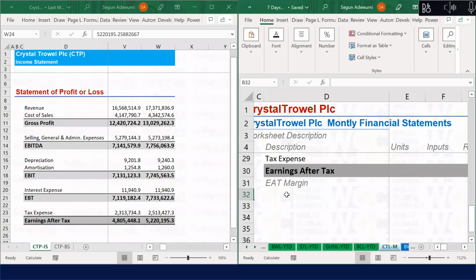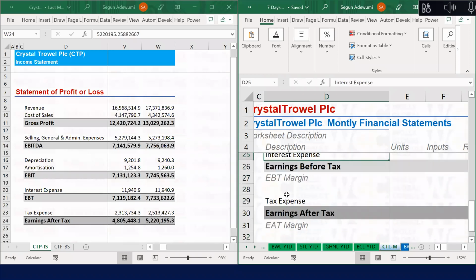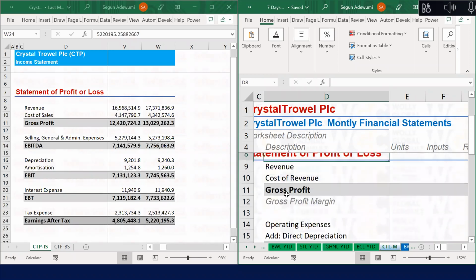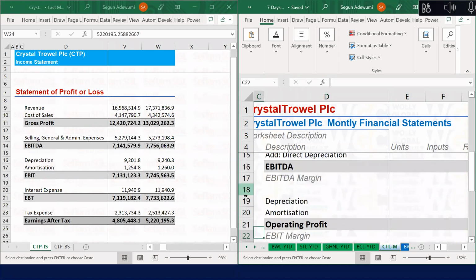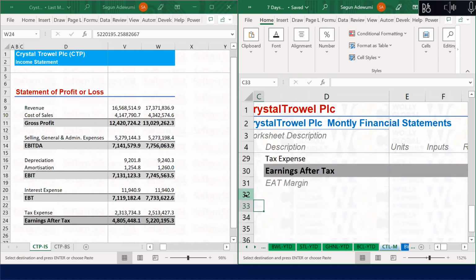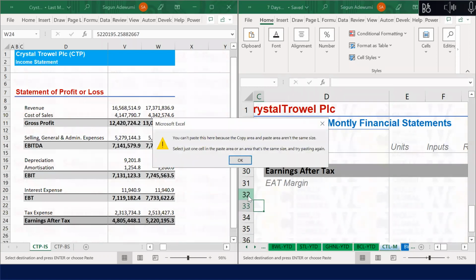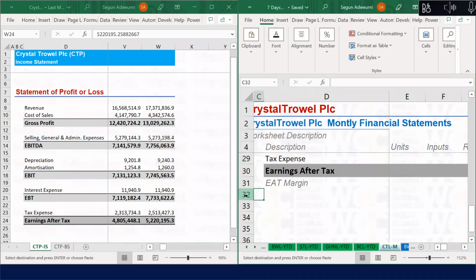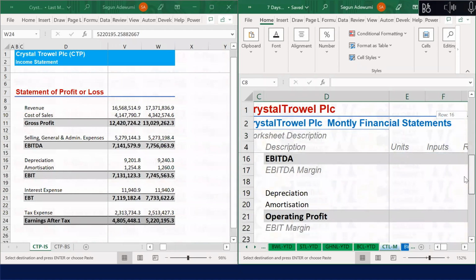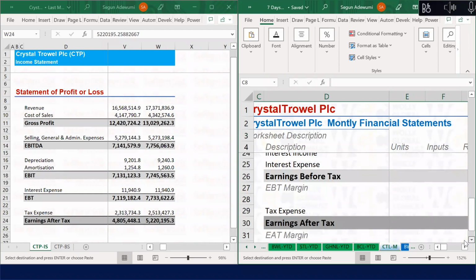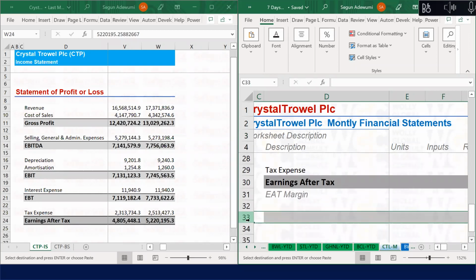It's very important to be efficient because you will have a lot of things to do and time is very, very important. So I want to use this for my balance sheet. You can't paste. Okay, fine. Let me go back there again. So our balance sheet should be here.